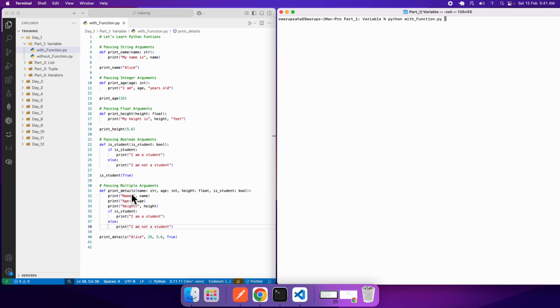Now while I'm calling this function, you need to be very careful that you are passing the right data, what we have mentioned over here. So the first one is string, so Alice goes over here. The second one is age, 25 comes over here. The third one is float, 5.6 comes over here, and True comes right over here.